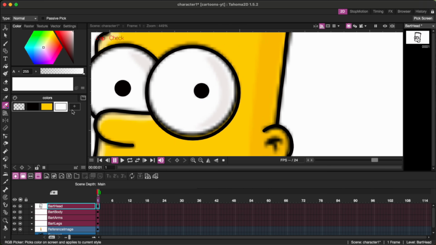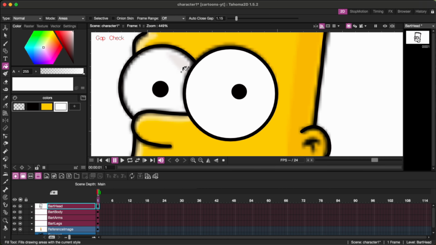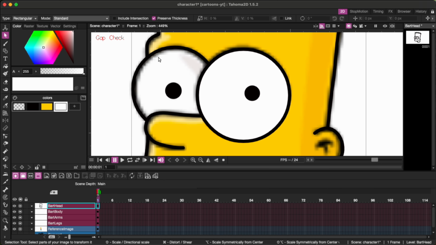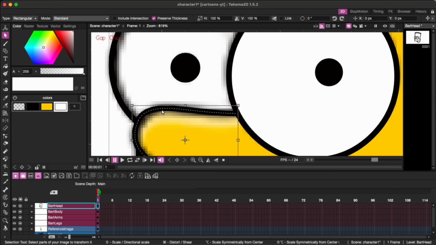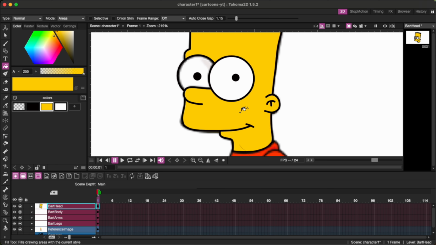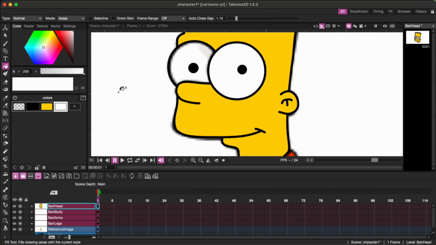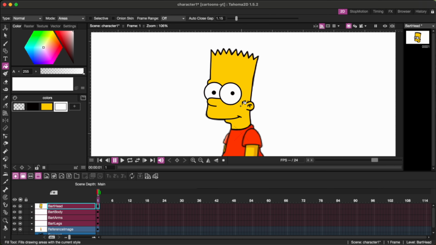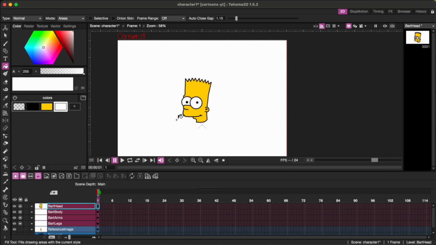Create a new color and use the Color Picker tool, R on the keyboard, to select a color from the reference image. Now and then, the Fill tool doesn't seem to work. I found that it sometimes helps to group all lines. Select all lines and right-click and select the Group option, or use the Command+G shortcut. Okay, the head looks pretty good so far.